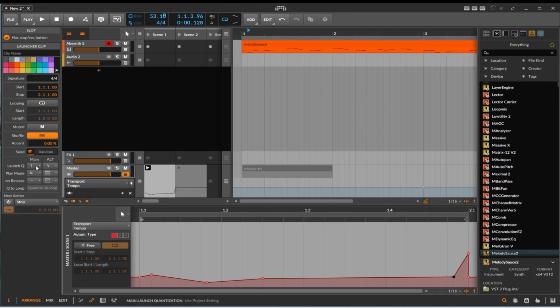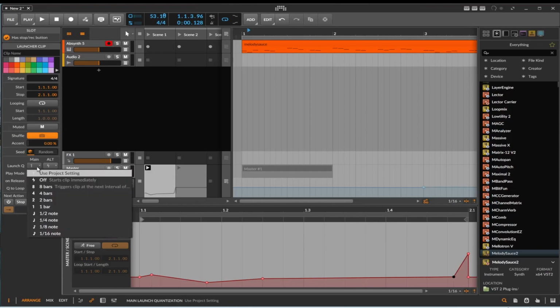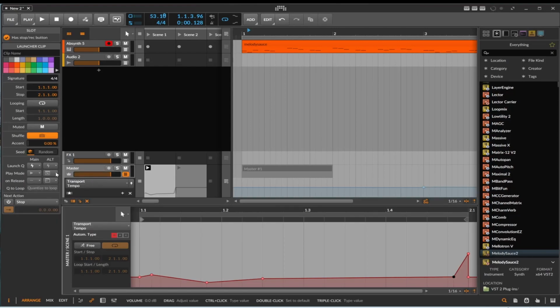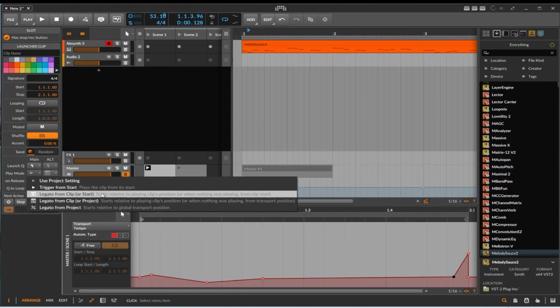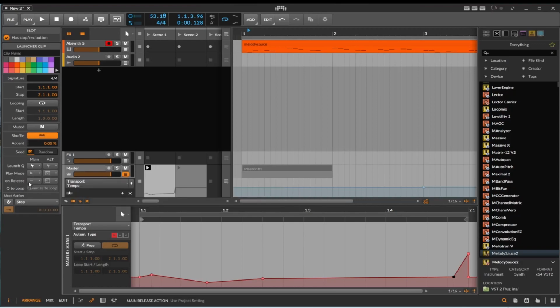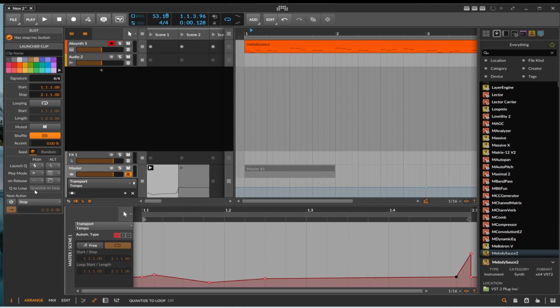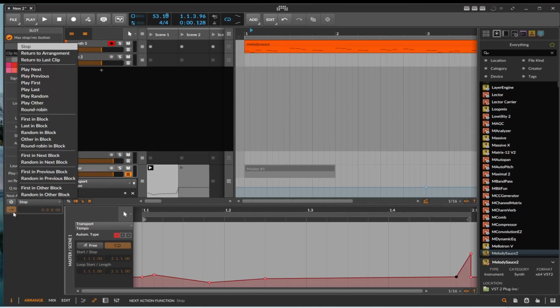and since 5.0, I'm not as familiar with these. I haven't played around with it, but you can specify how many bars until, I think, it gets launched. So start clip immediately. We can say play mode, trigger from the start, legato, that's kind of cool. On release, continue, stop, next action. And then you've got quantize the loop. So what I am looking for is how to, oh, here, next action, right there.